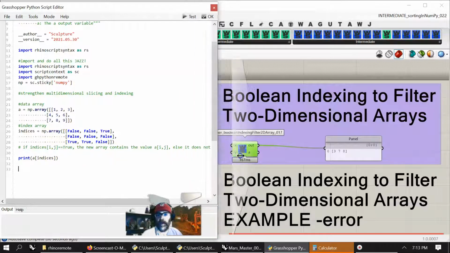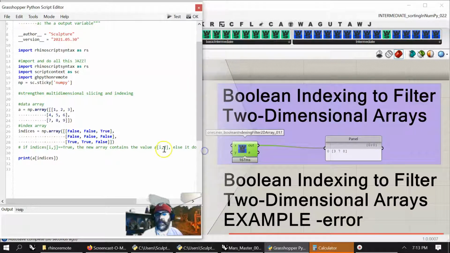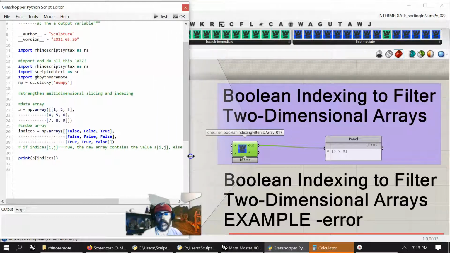What else did I write here? Else it does not. Yeah, okay. It will input the aij value if it's true, and if not, it just doesn't do anything to the indices. So a nice little example. I'll let you look into it.